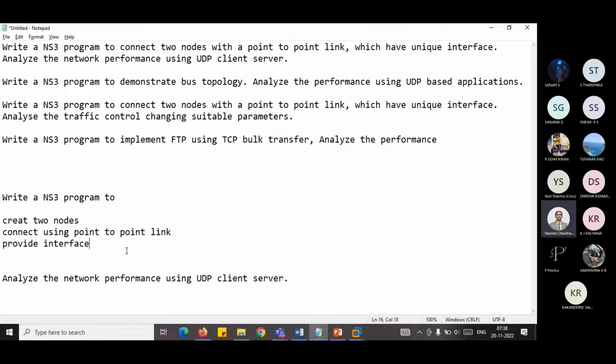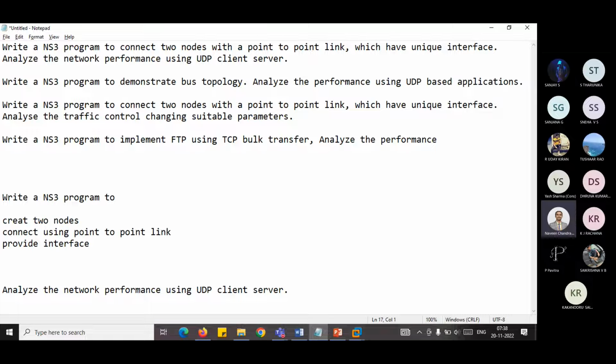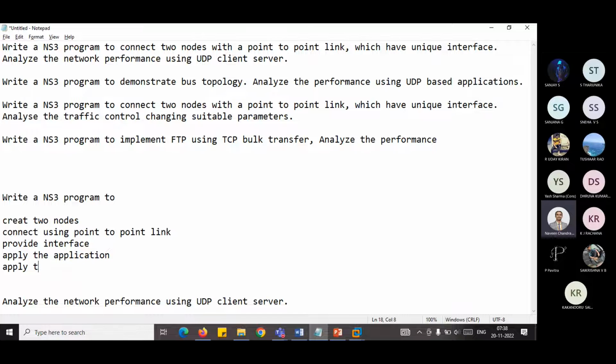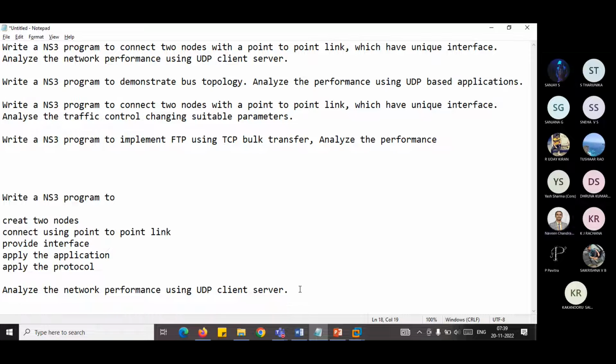In any experiment for that matter, you need to provide an interface. Once you provide the interface, then apply the application, then apply the protocol. These steps are common for all the experiments. So for this, you will be writing a program in NS3.